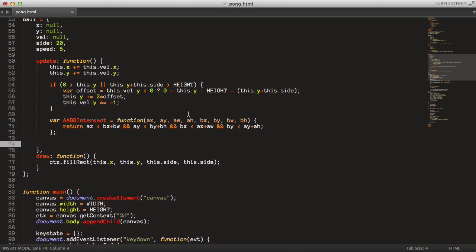And then we don't need to check against both of the paddles, since we are just interested in the right paddle when the ball is going to the right, and the left paddle when the ball is going left. We can use a ternary operator here as well. So we can just say the paddle equals this.vx is smaller than 0. So if it's going to the left, then we want to check against the player, else I want to check against the AI paddle.